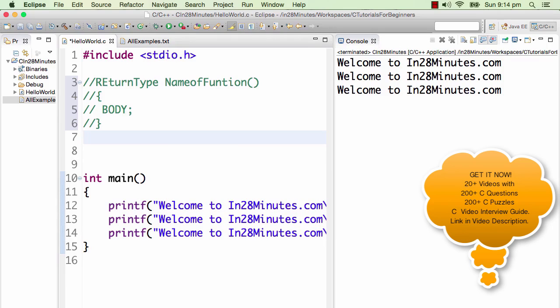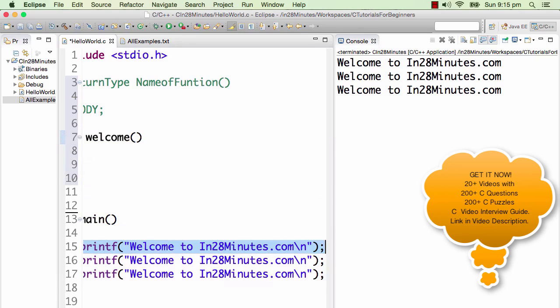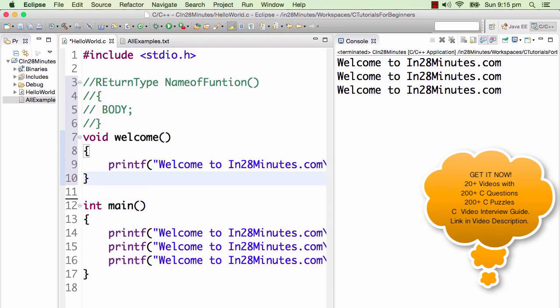So I'll say return type, I don't want to return anything, void. So void means I don't want to return anything. Name of the function is welcome. So I want to call this function as welcome. Open parenthesis, close parenthesis, open brace, close brace, and between that I want to print welcome to in28minutes. So that's it. That's a new function. It's as simple as this.